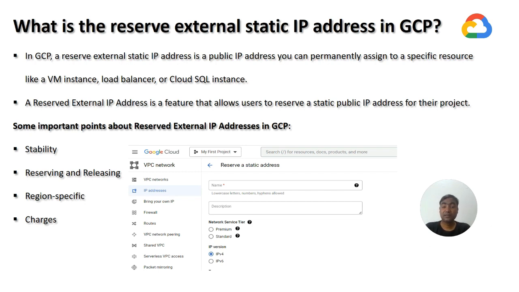In GCP, a reserved external IP address is a feature that allows users to reserve a static public IP address for their project. This is useful when you want to ensure that your external IP address remains constant even if you stop and later restart your VM instances.